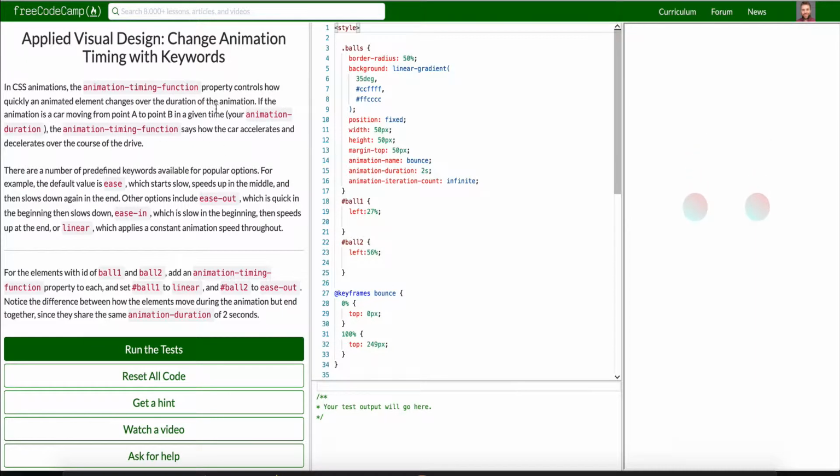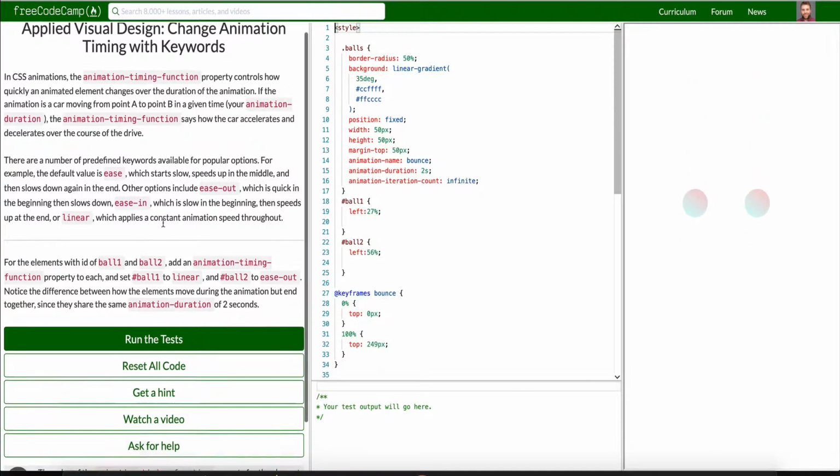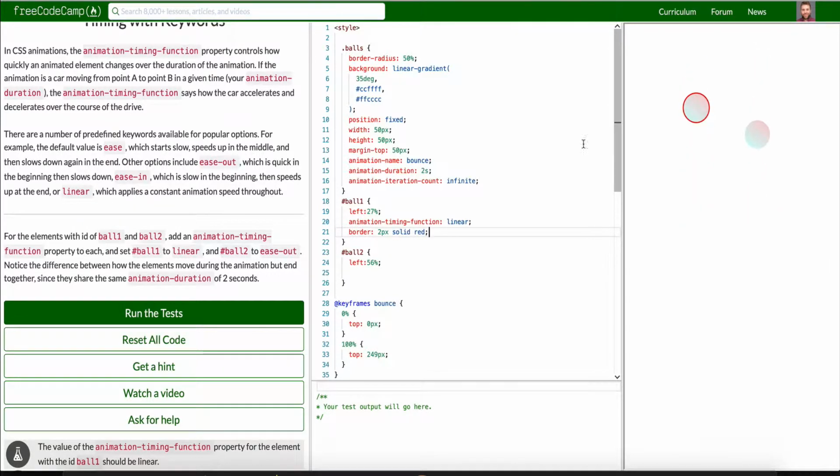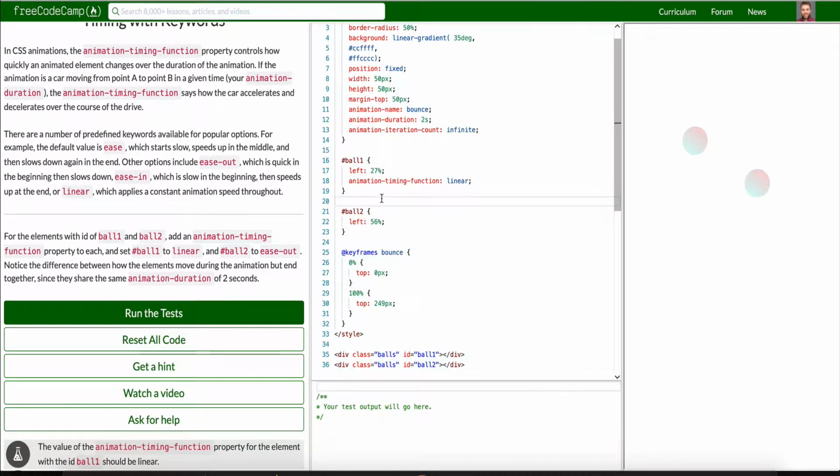Number 3, change animation timing with keywords. You can read about what the timing function does, the different ways like ease out and ease in, for different speeds. For the elements with the ID of ball1 and ball2, we're going to add an animation timing function. We'll say linear for ball1. I'll put a border around it so we can see which one it is. We can see it's going at the same rate the whole time. Cool, let's clean that up.